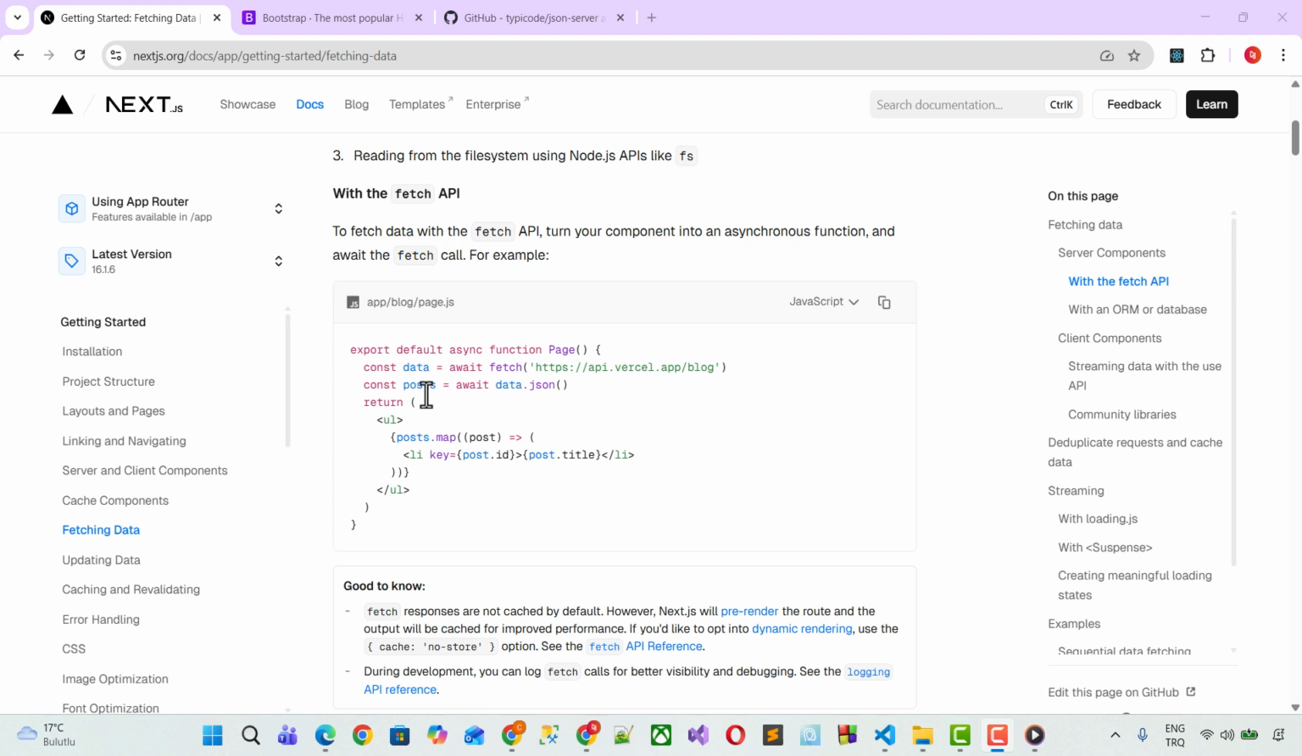Alright everyone, now let's implement data fetching and rendering students on the homepage.